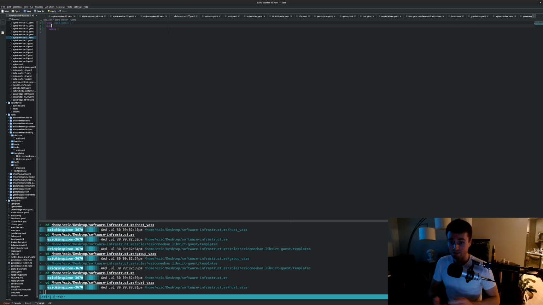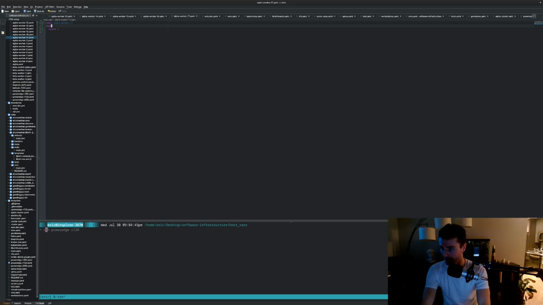So again, since the group var of VMs contains all of the default values that I want for that XML file, all I need to do in this host vars file is define the overrides, anything that I want to not be that default value. And in this case, the only thing that I want to not be the default value are the virtual CPUs, except for maybe the RAM, because we have not talked about RAM yet. Let's take a look at that.